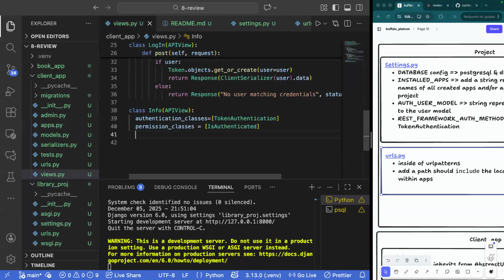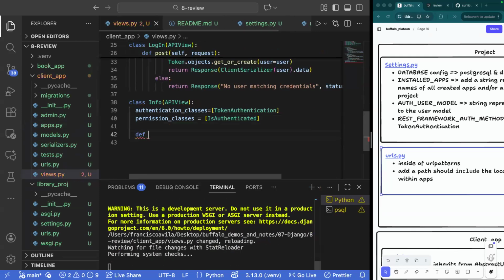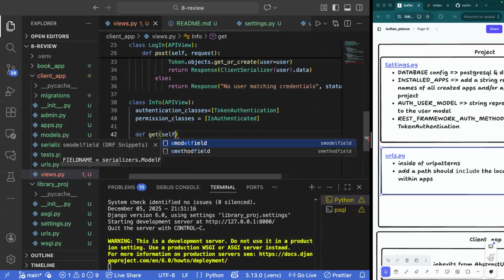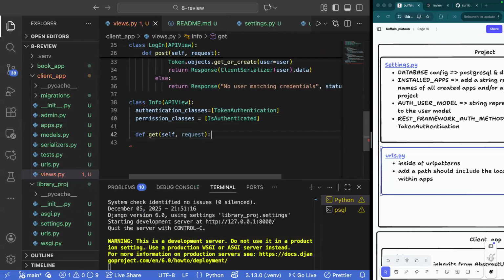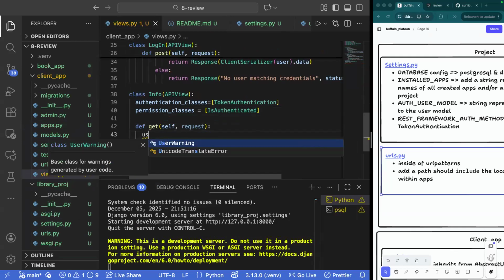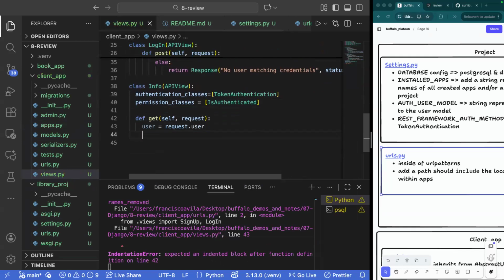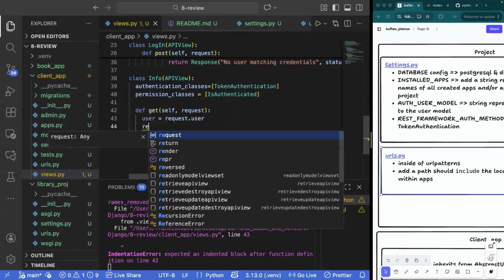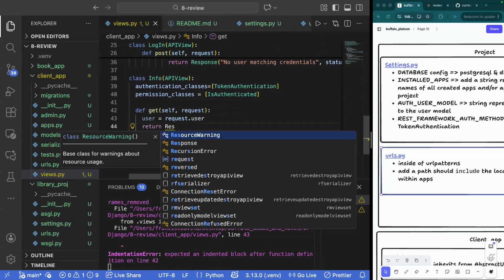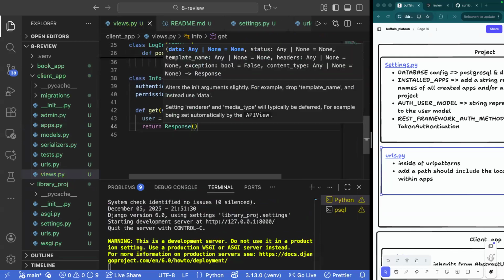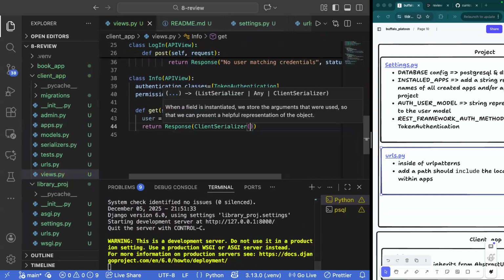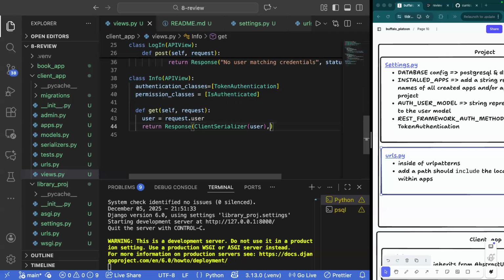Within my views, I can now continue. And I can say that I am going to receive a GET request. And within this request, I'll have a user, which is equal to request.user. And I can just simply return a response where I have my client serializer taking the user, and I don't have to clarify anything regarding status.